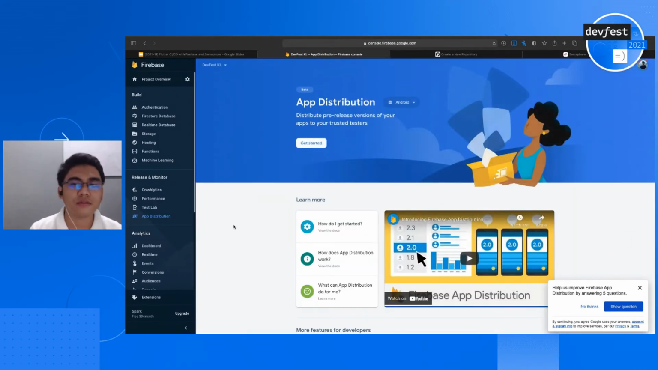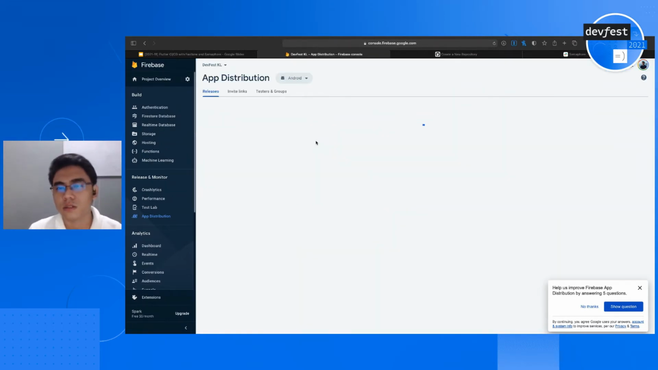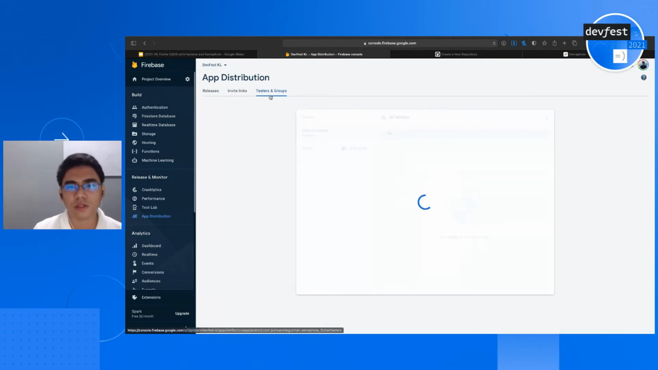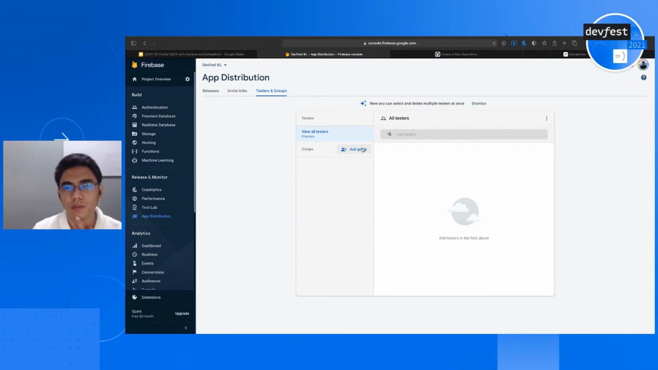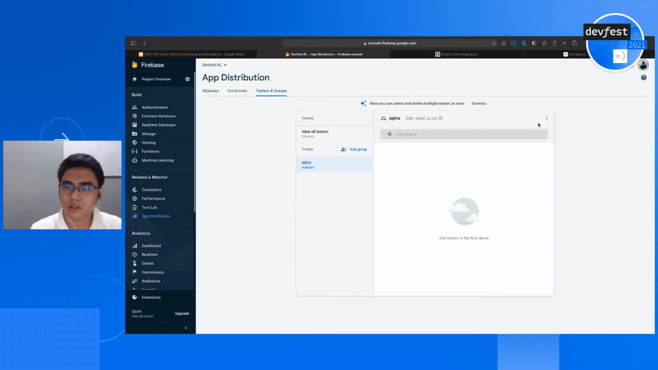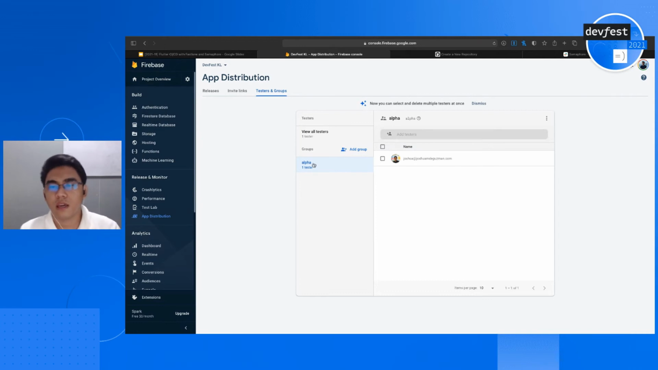Now we have the app distribution setup, or at least the project setup. We can now choose Android. Get started. So again, Firebase app distribution, this is where your builds will be set up. Let's create a new group, alpha. Add a tester. That's me. And the group is alpha.